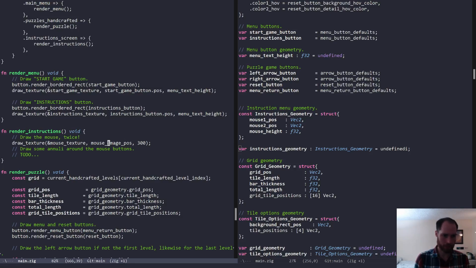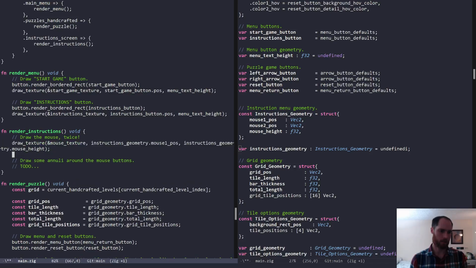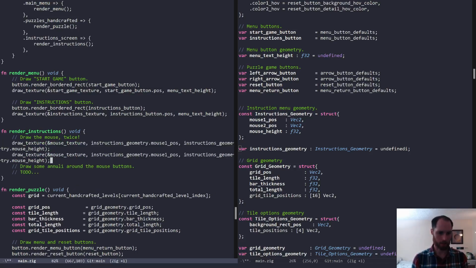Yeah, we want to say draw this texture, and now do instructions geometry dot mouse 1 pause. It's fine. Instructions geometry dot mouse 2 pause, just the height, right? Mouse height. Do it again here, but now the mouse 2 pause, but of the same height. Then we'll do the annuli.